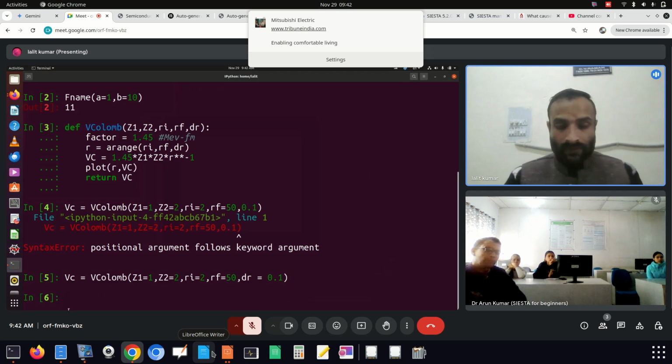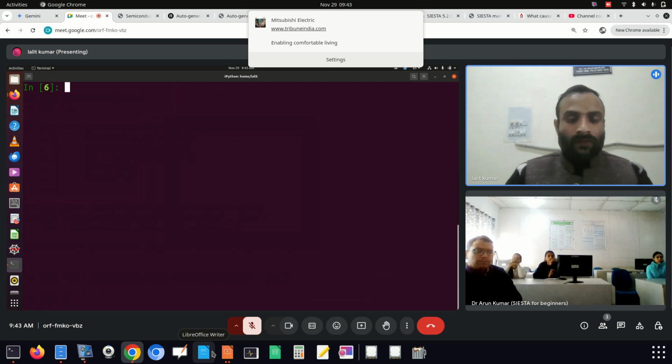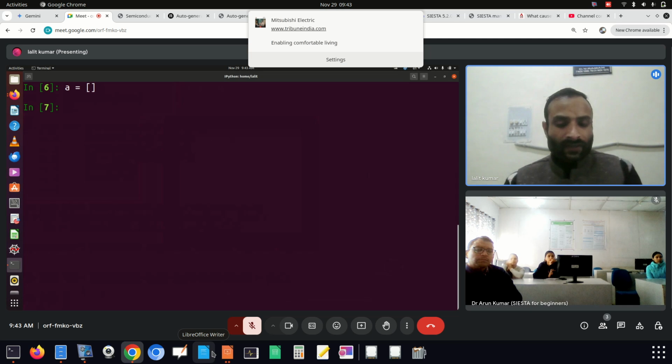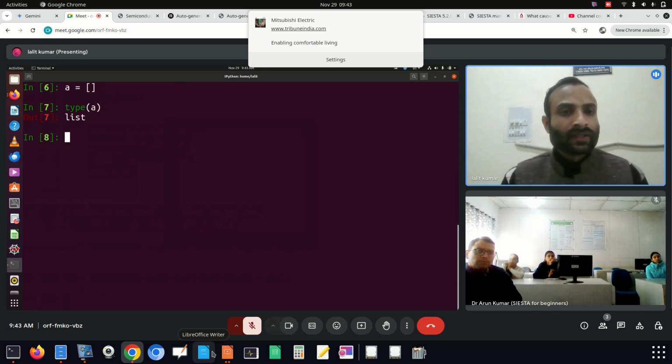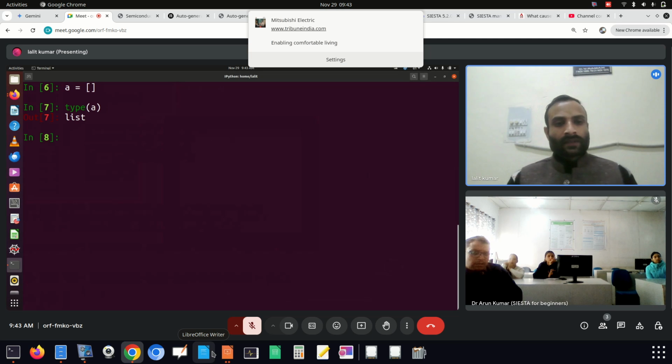Now we want to write the values of a function to a file. So how to do that? First we write a equals something. If you write something in square brackets, this is a list. If you type a and then type the command type a, it shows that this is a list, and this is an empty list which does not contain any numbers.